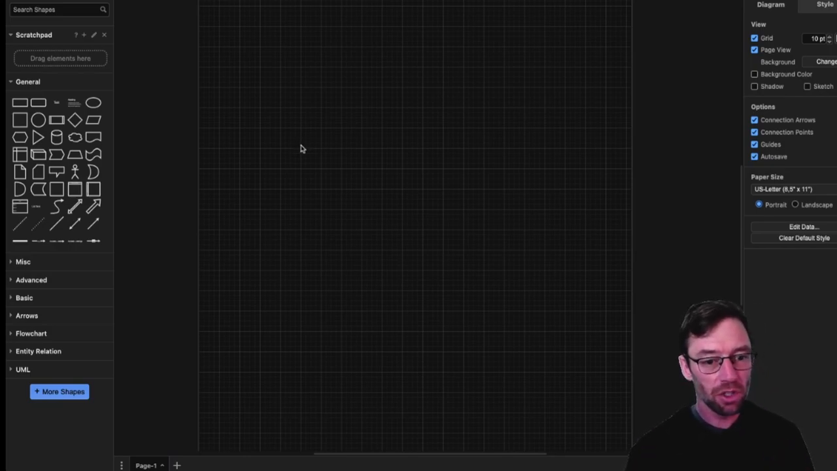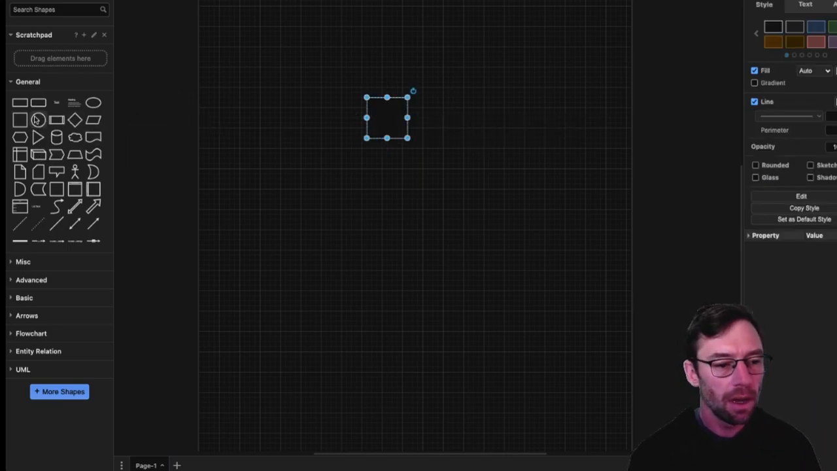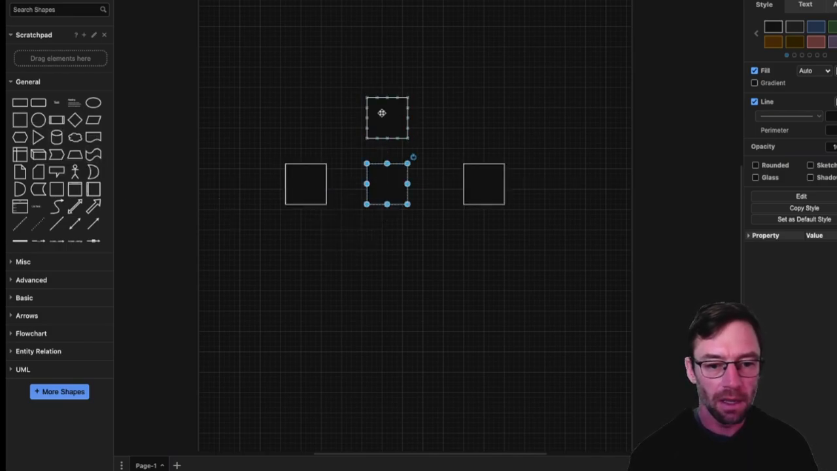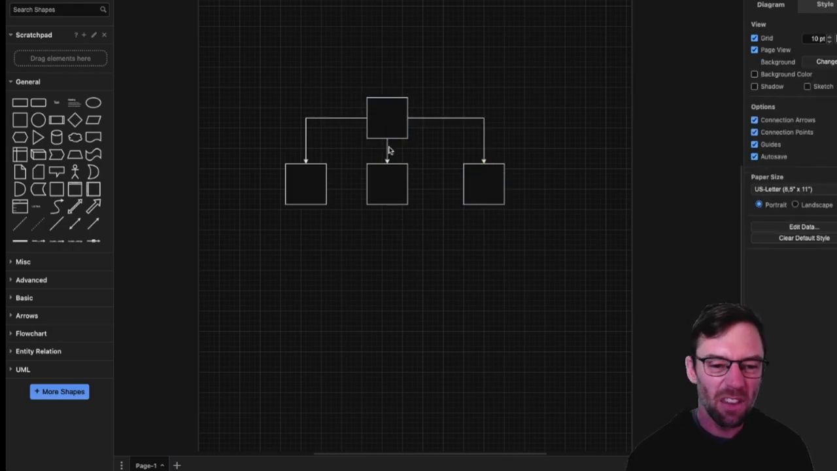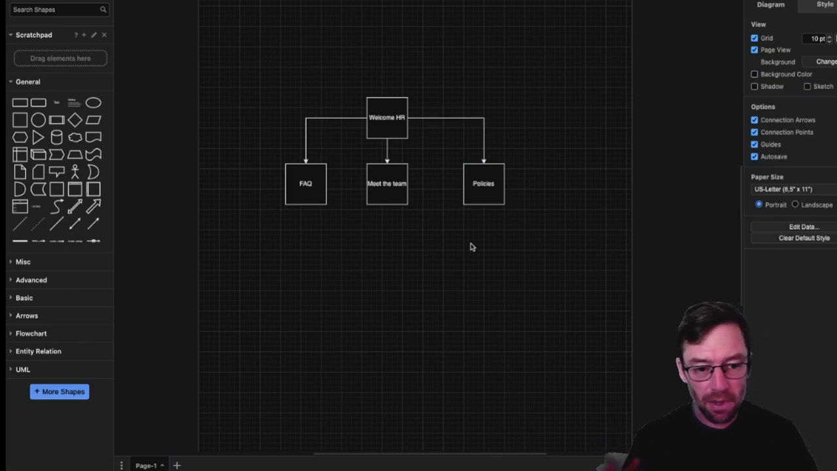When we think through our page structures, we tend to think of something like a welcome page or a top-level page, and then a few children. And these pages relate to each other, so I'll connect them with arrows, and I'll give them names. So in this example, I might be on the HR team, and I have a welcome to HR at the top, and then under that FAQ, meet the team and policies.